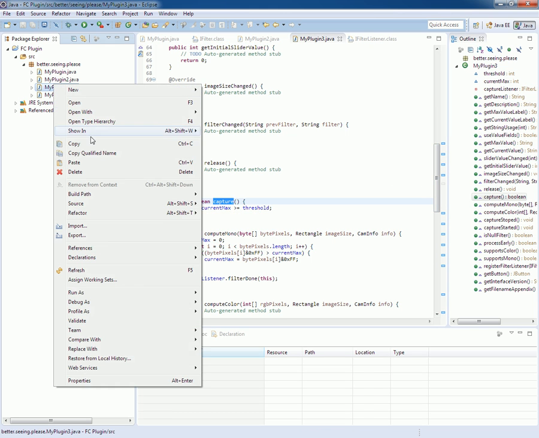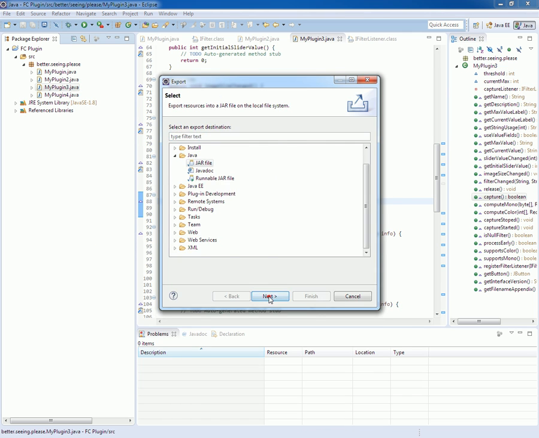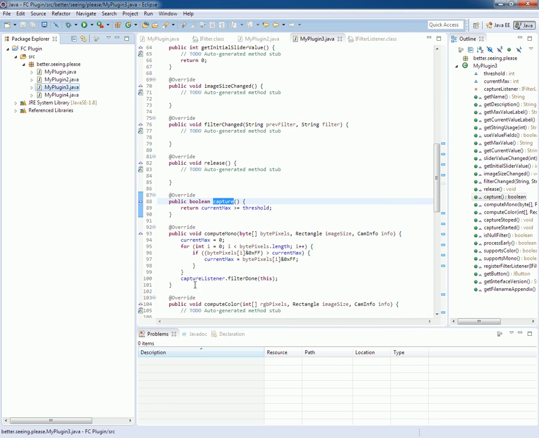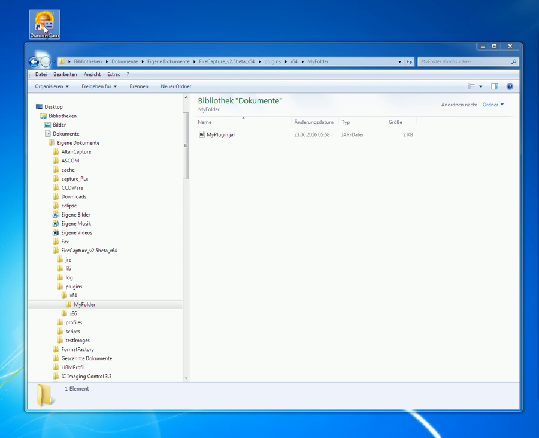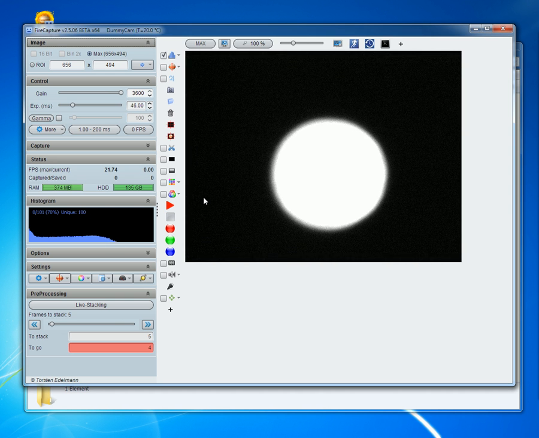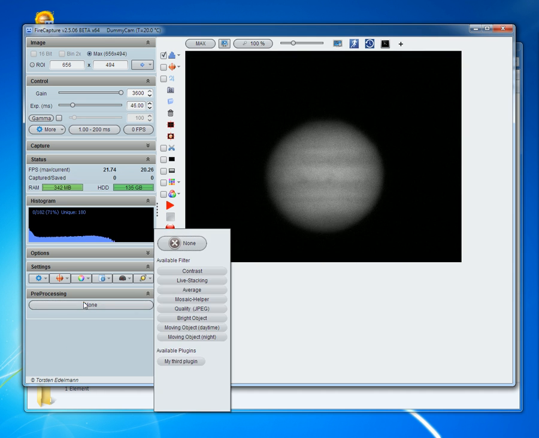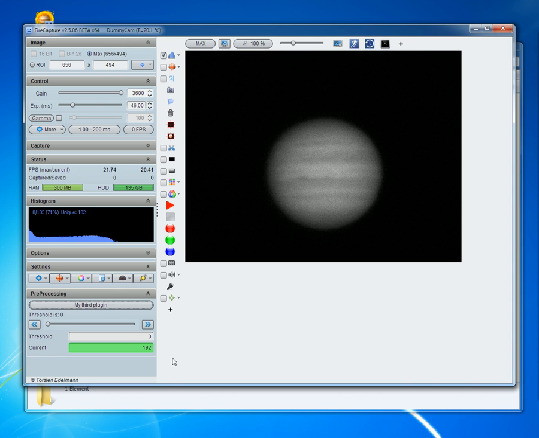Okay, let's try this. In FireCapture, again, I export it into my plugin class, my plugin jar. Start FireCapture. Okay, and still live stacking. Let's go on and go to our plugin we just filled. Okay, now I have a slider here, and with a slider I define a threshold, and the current value shown here is the current max value of the image data.